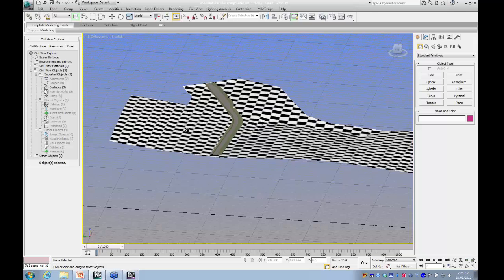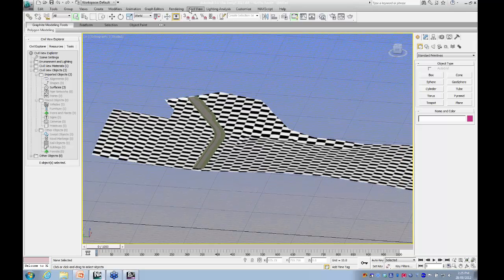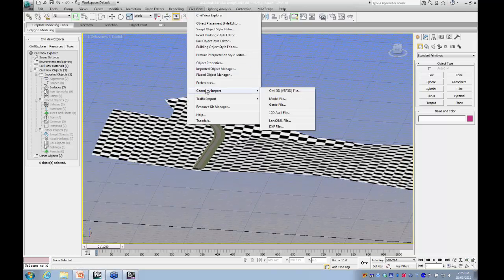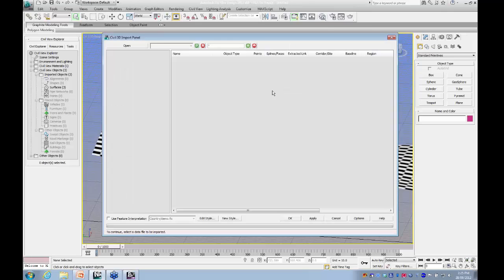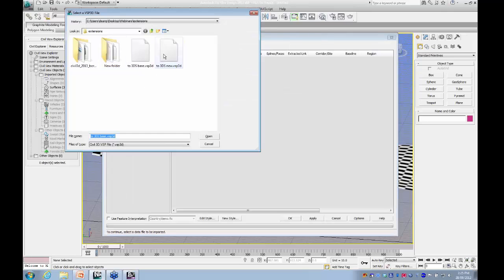However, we want to look at what these extensions give us, so we go and bring in the other VSP3D file that we created, and this is the one from the extension, so it's the new one. Open that.